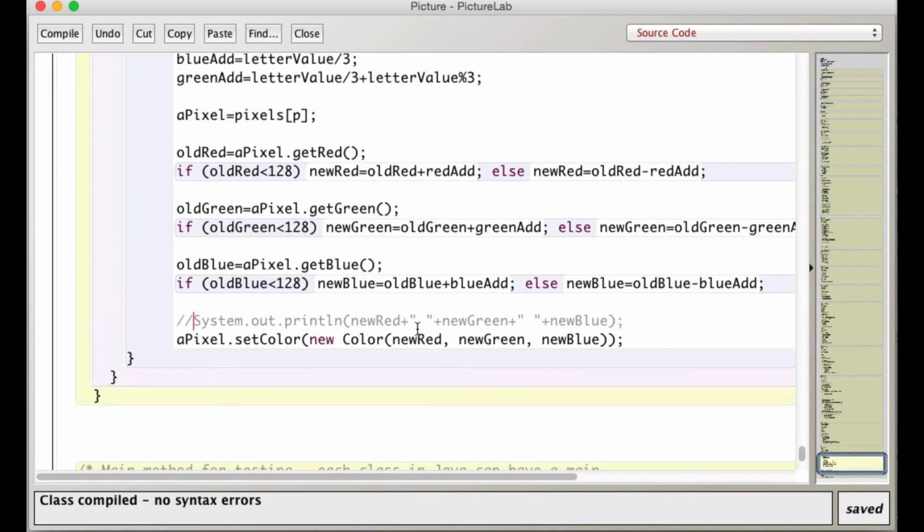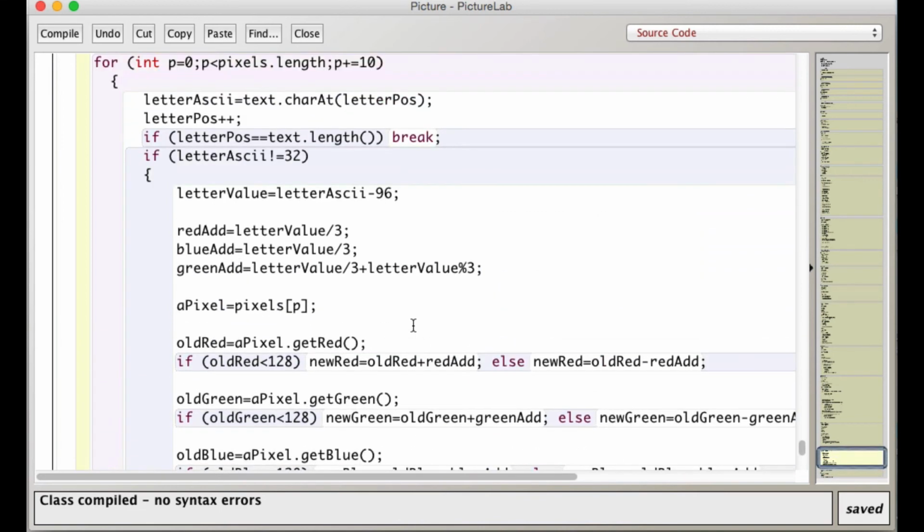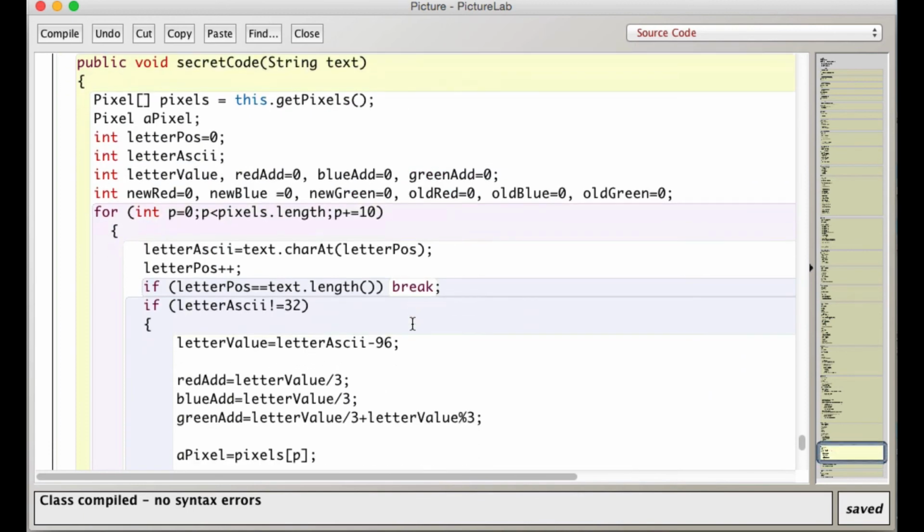So that's it. It's kind of a fun little challenge to do this. Anyway, amazing what you can do with pictures.